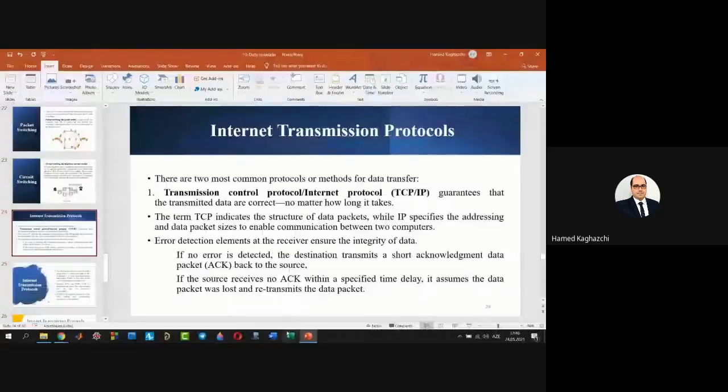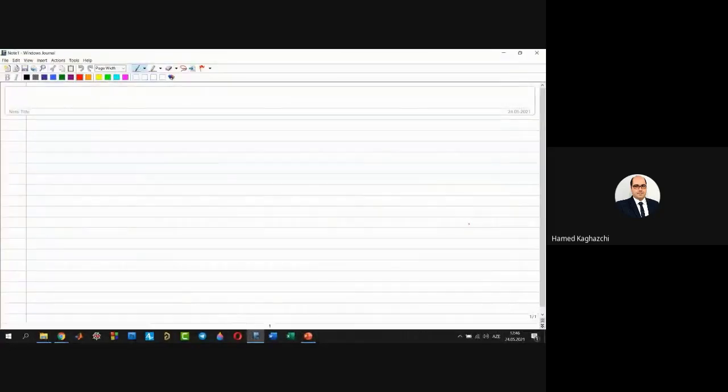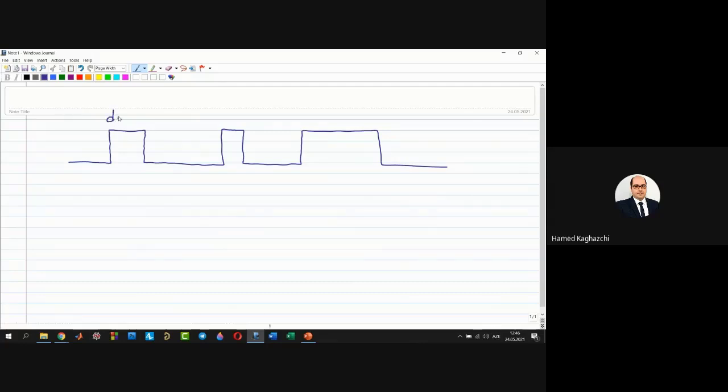Look at here. This is my data packet that I received in the destination, for example. This is data packet 1, data packet 2, data packet 3. If I receive, this is a destination.